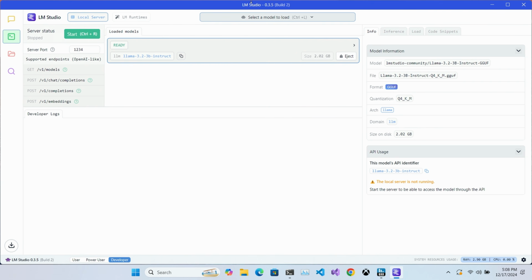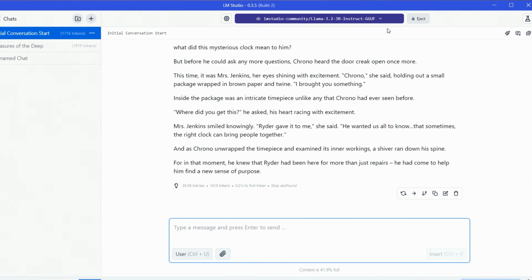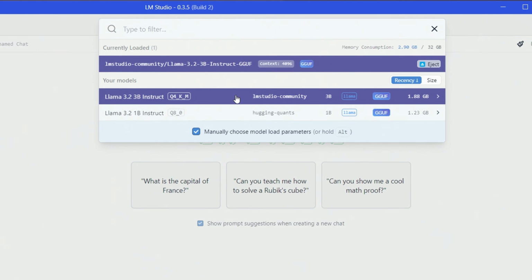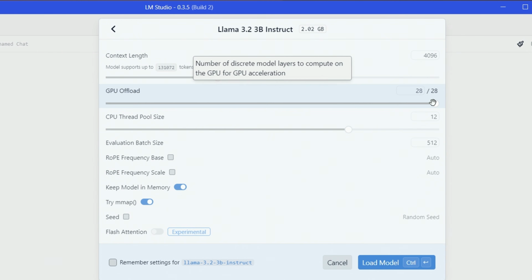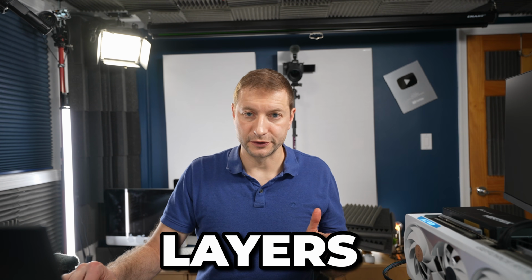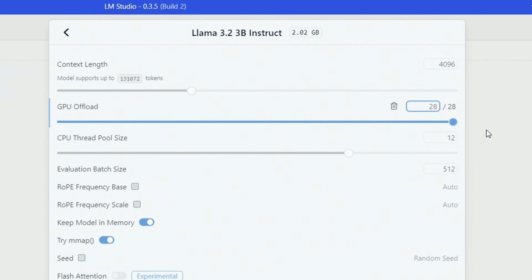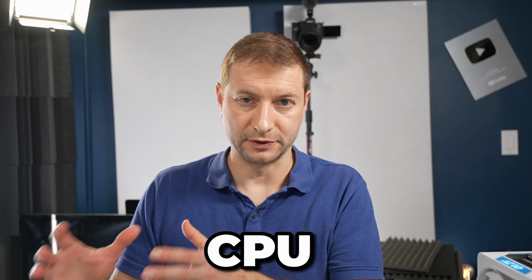But this is one of those tools that I was talking about that can dynamically allocate a model to different parts. So for example, I start a new chat and I select a different model here. I can say what the GPU offload is. So I can offload all the layers of this model to the GPU, or I can select how many layers I want to go to the GPU. But also if the model is too large to fit in RAM, Llama and this tool will automatically send some of the processing to the CPU.